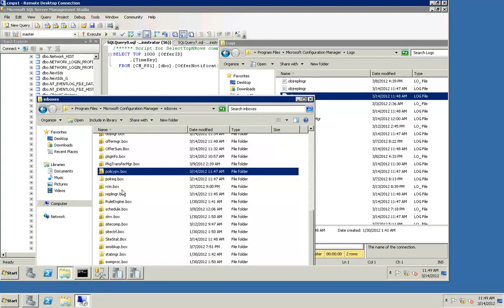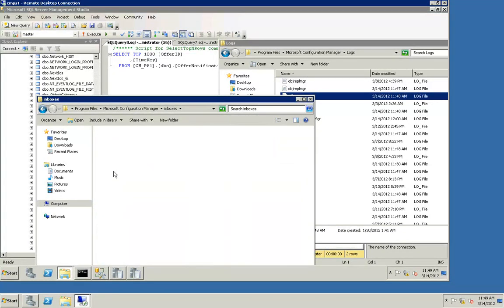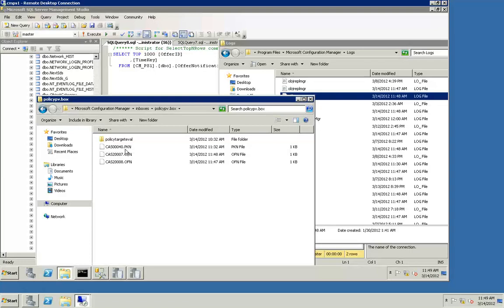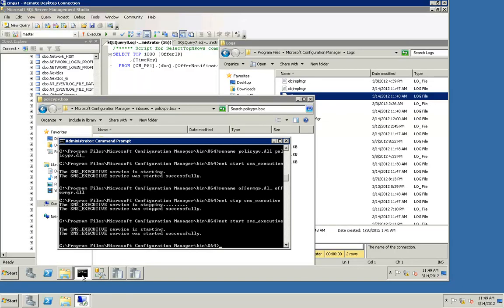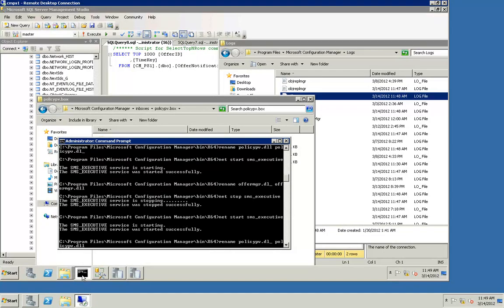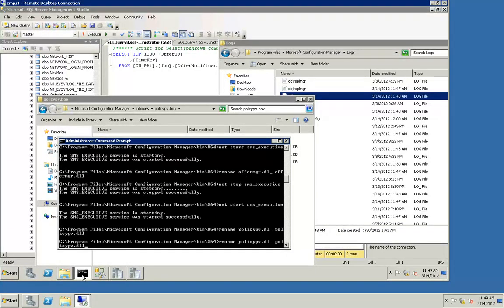you'll see that it has the same flag file in it that we just processed. It's over here, Offer Notification, waiting now for processing by Policy Provider. So let's go free that up. And again, restart the executive.